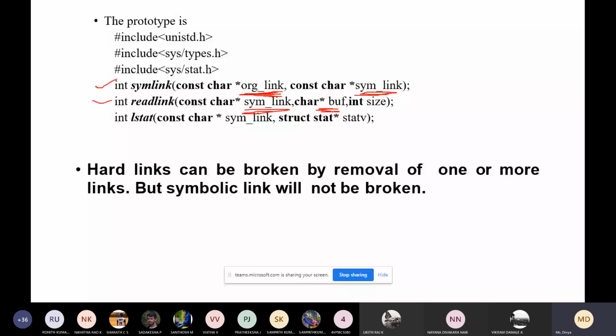And you are specifying the number of bytes, the size of the buffer. There is one more function, lstat. lstat is used for getting the information attributes, the 7 attributes, of the symbolic link file. A hard link can be broken by removal of one or more links, but symbolic links cannot be broken. You have to remember this: hard link can be broken, but symbolic link cannot be broken.